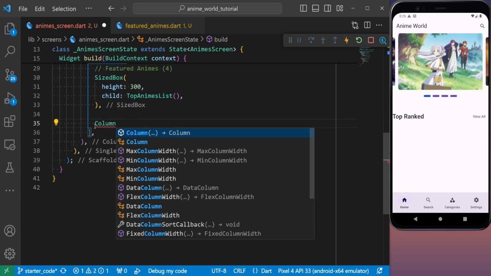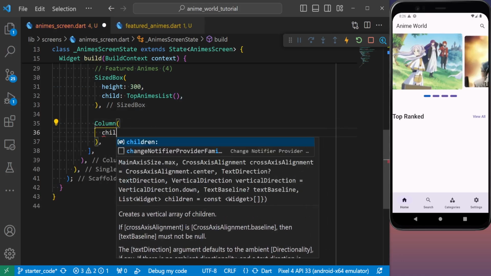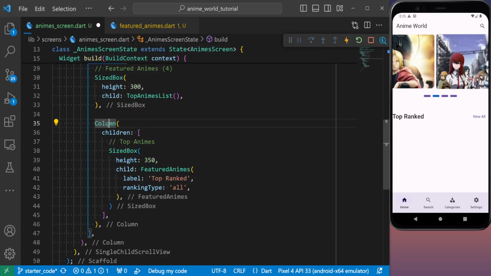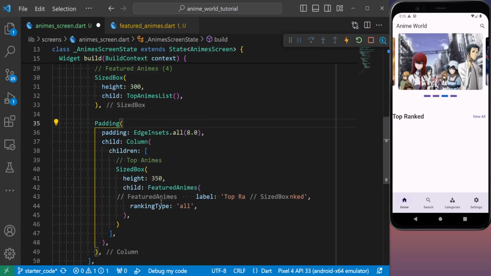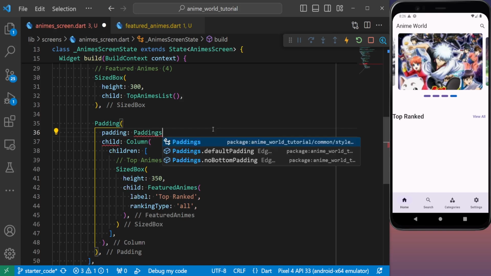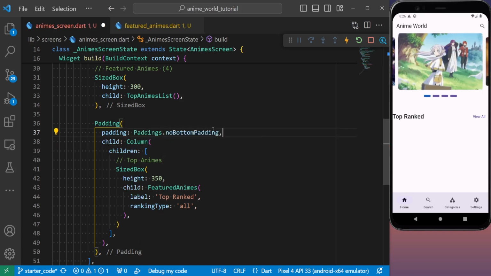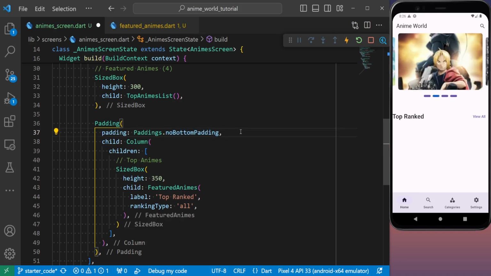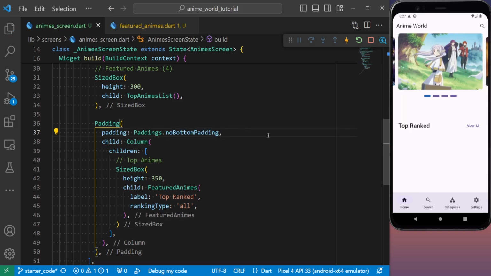So this is a column inside another column. And around this column, I'm going to put some padding. And for the padding, I'm going to say padding start no bottom padding. This is actually a default padding, but without the bottom. Let's hit save. And it looks a lot better.